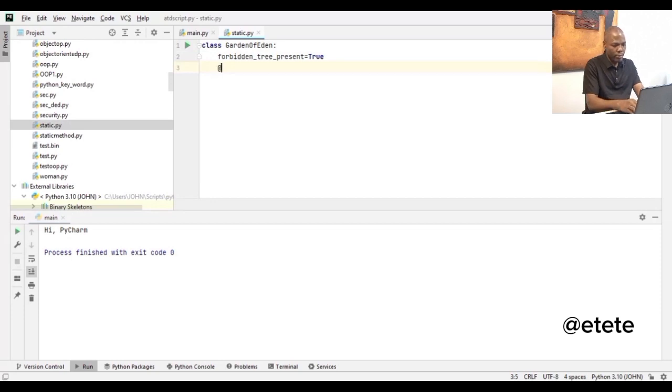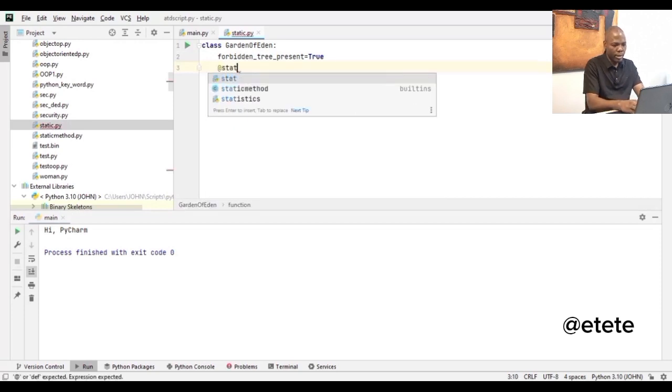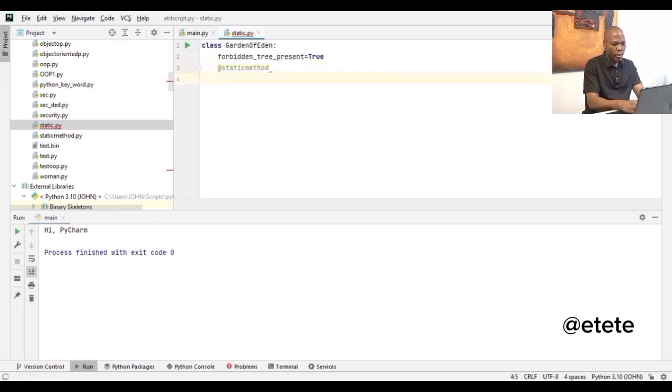Now we will create our static method by using the static method decorator. And then we'll say define forbidden_fruit, right? And then we'll supply that to it.